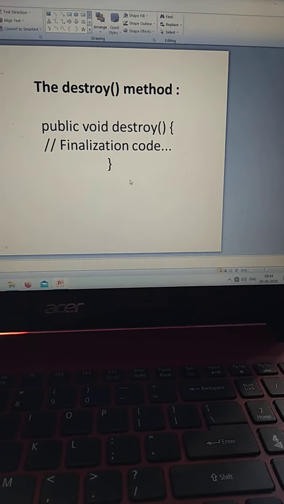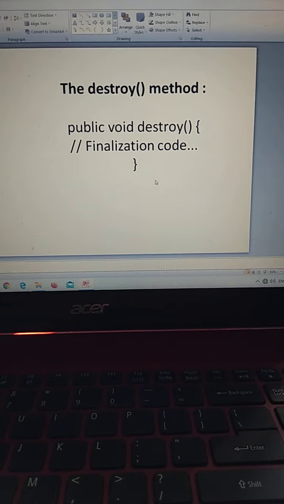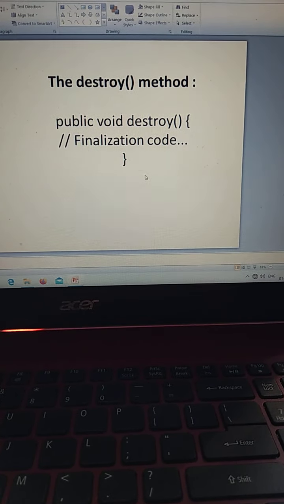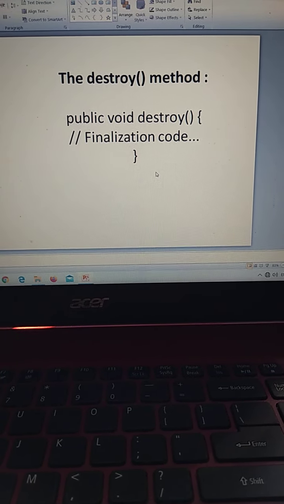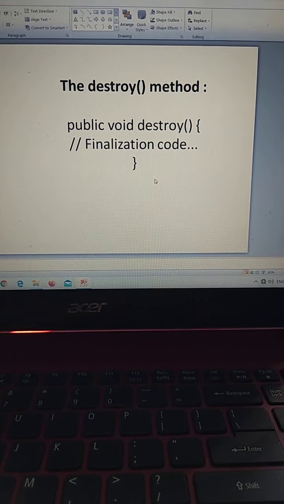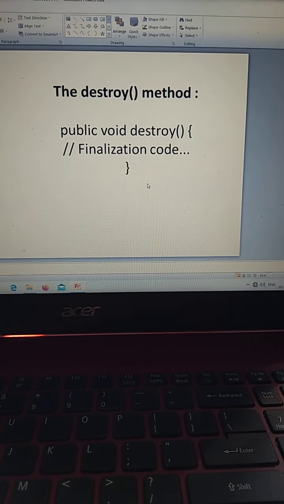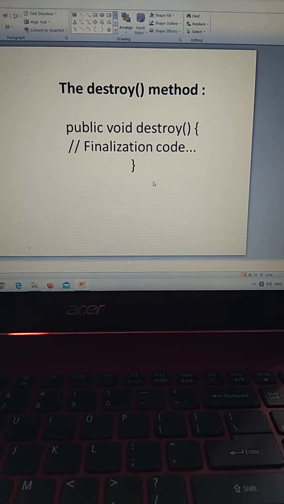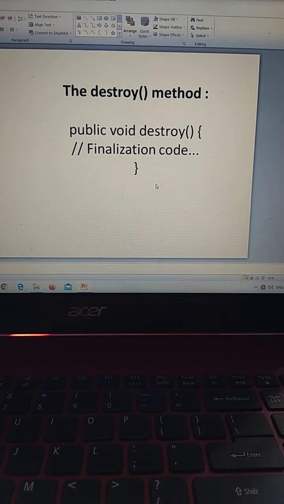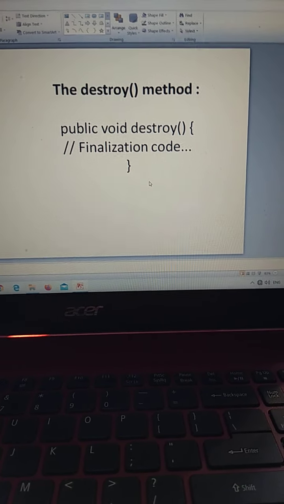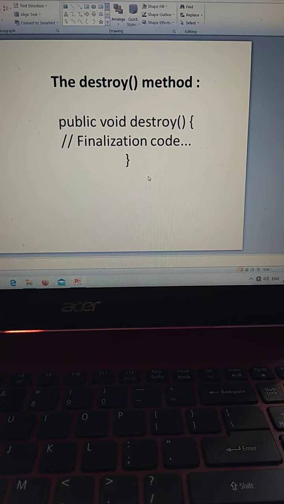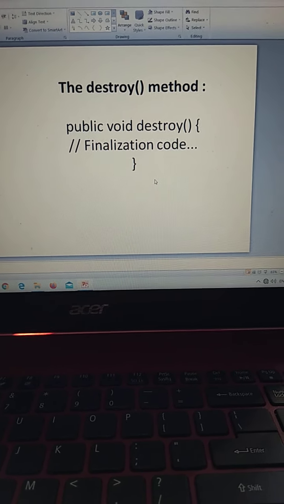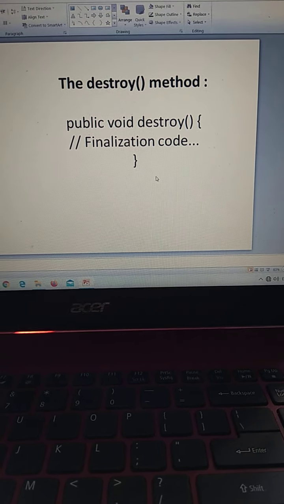The third and last method is the destroy method. The destroy method is called only once at the end of the life cycle of a servlet. After the destroy method is called, the servlet object is marked for garbage collection. Here is the destroy method definition, that is public void destroy. The method name is destroy, and the remaining is the finalization code.